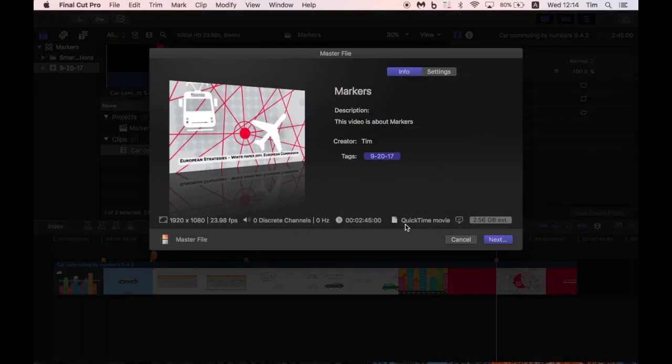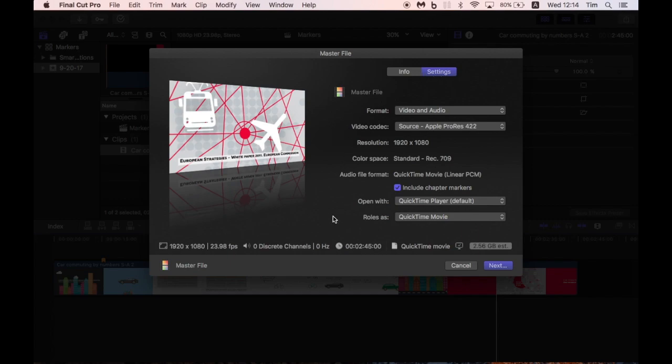Once you export your video, go to the settings. It's very important that you select this option. If you don't do it, you won't be able to see your markers when you export your video.